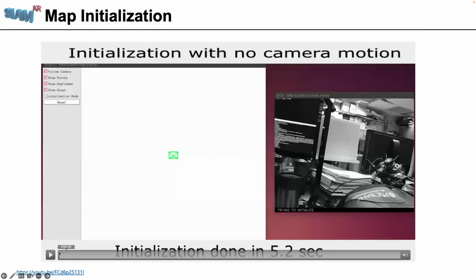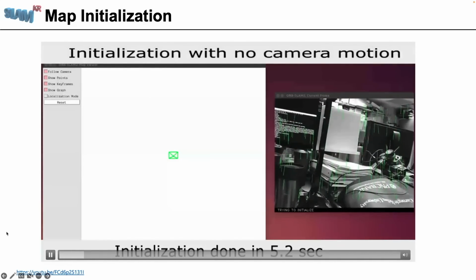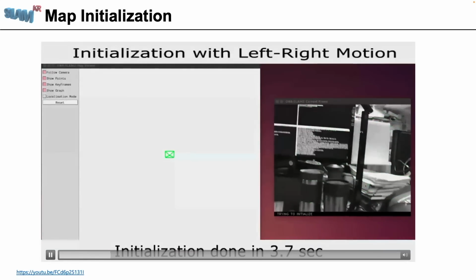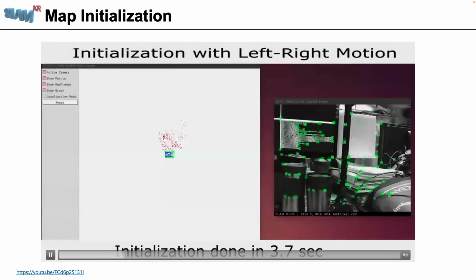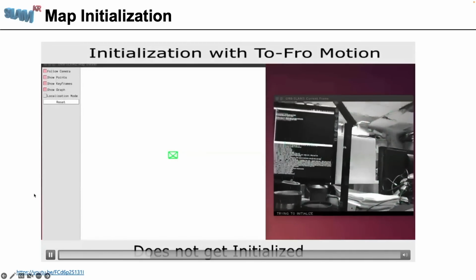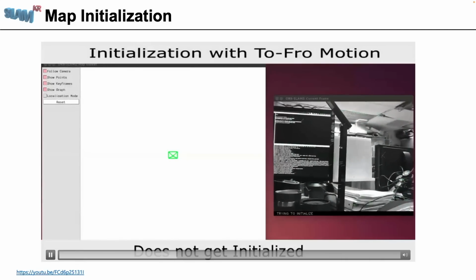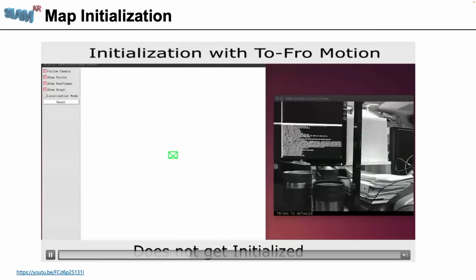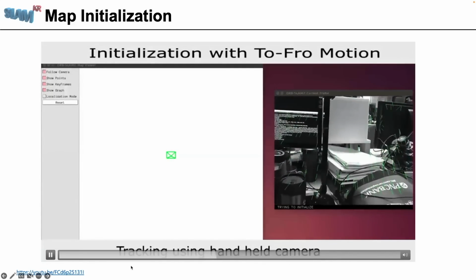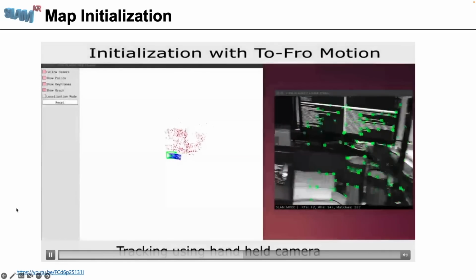This video shows an example of map initialization with a general scene. First of all, they extract the ORB features, and then initialize the map structure by selecting the proper model, fundamental matrix or homography matrix. Then we can initialize the map very well in the first place. So that's the map initialization.